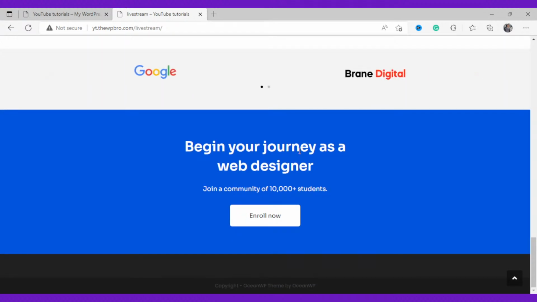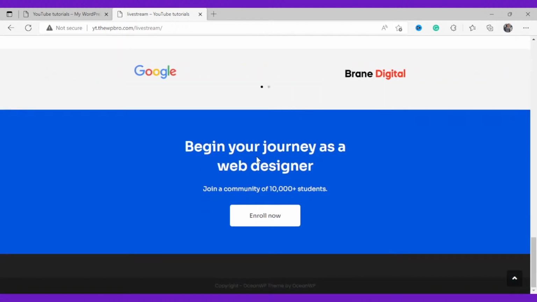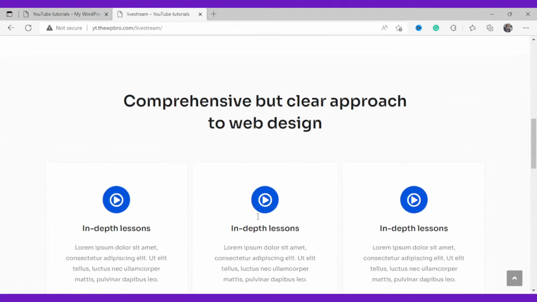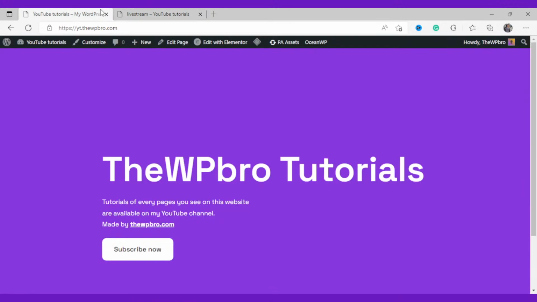And lastly, we have this call to action section that you can use to let people purchase the course or any other thing you're selling, after pitching everything to them from beginning to end. It says begin your journey as a web designer. We have another heading here that says join a community of 10,000 plus students, and we have this big enroll now button. So this is what we're going to be building today. It's a simple landing page, and let's just get started with the tutorial process right away.